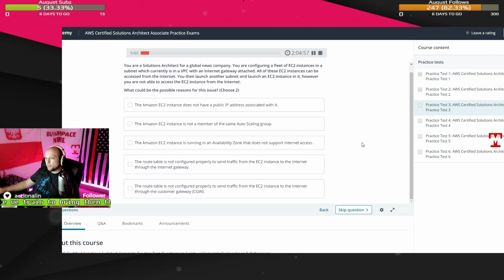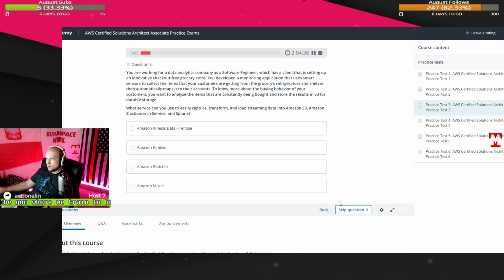Choose two. The EC2 instance does not have a public IP address associated with it. That's possible. Is not a member of the same autoscaling group. I don't think that matters. The EC2 instance is running in an availability zone that does not support internet access. I don't know about that. The routing table is not configured properly to send traffic from the EC2 instance to the internet through the internet gateway. The route table is not configured properly through the customer gateway. I'm going to say this or this and move on.